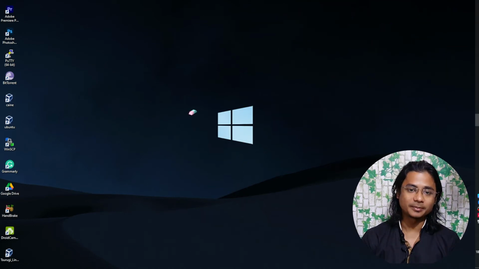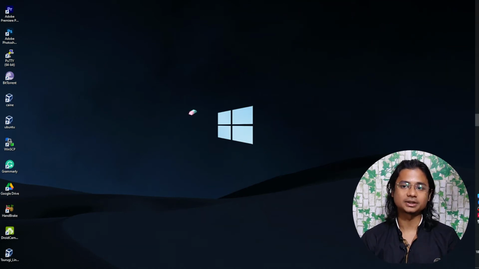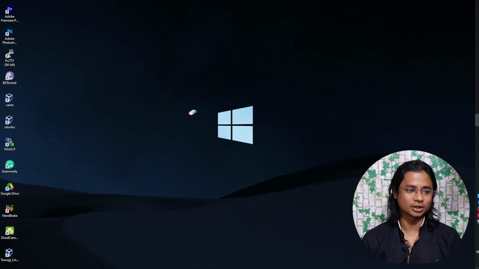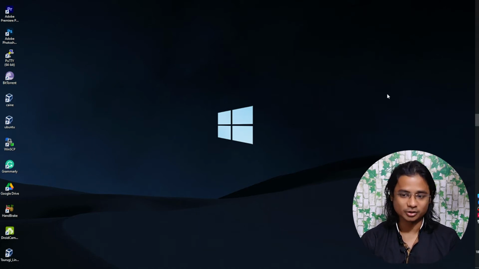Okay, so coming to our previous part, now we have understood what is a hypervisor, what is a host operating system, and what is a guest operating system. So the first thing we need to do is install VirtualBox.